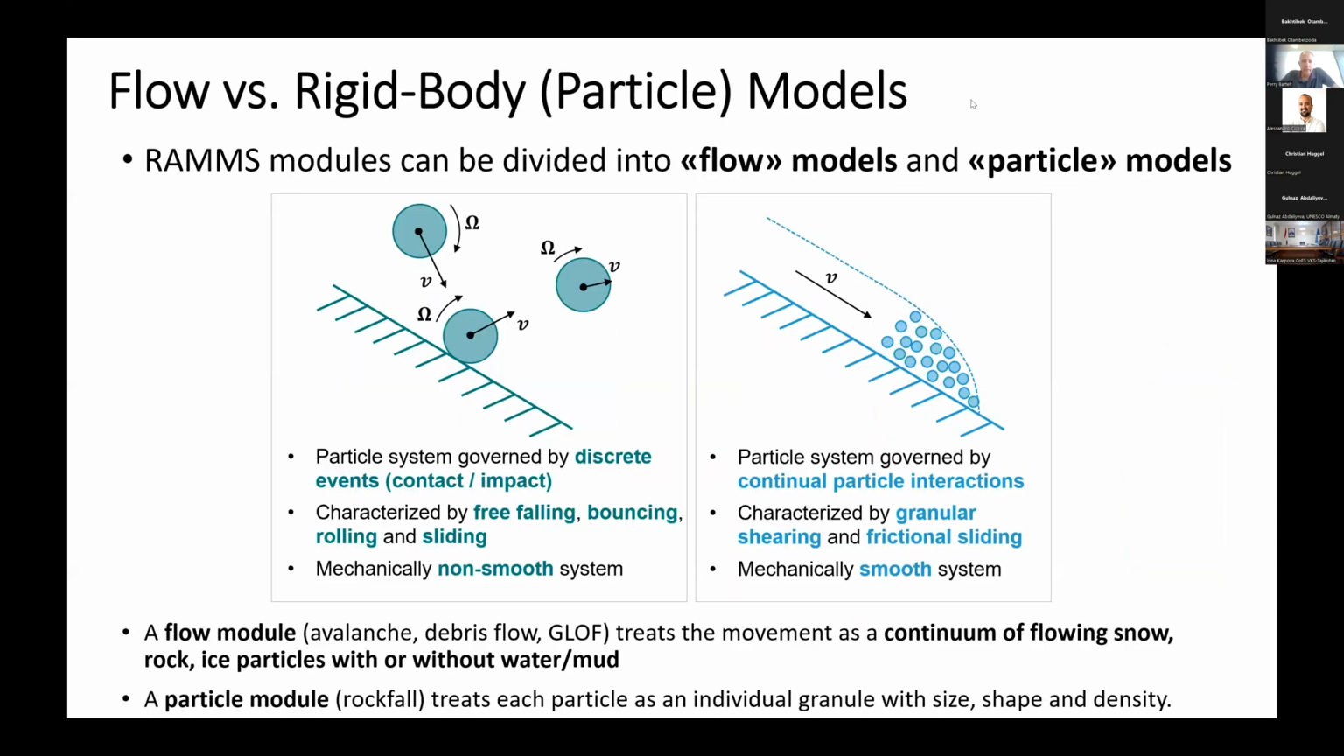Now we're going to make a step towards the physical problem. The RAMMS modules, we divide them into flow models and particle models. The rockfall model is a particle model. By that I mean that we model each individual rock as it hits the ground, each individual discrete event. In the rockfall module the rocks bounce and hit the ground and slide and roll, etc. We call this a mechanically non-smooth system.